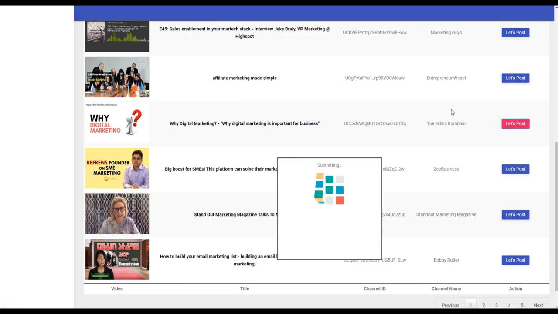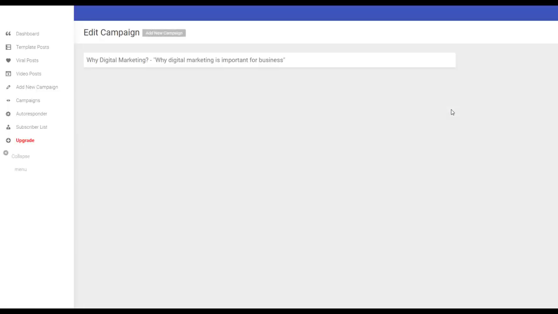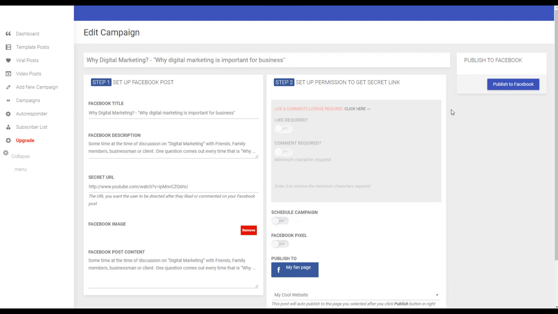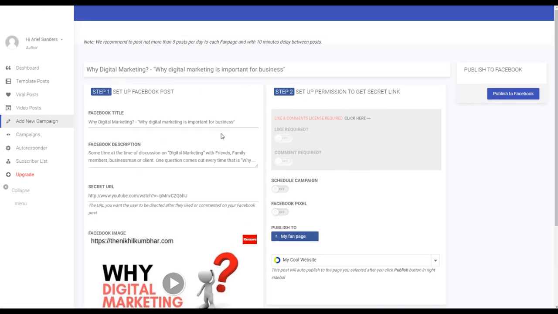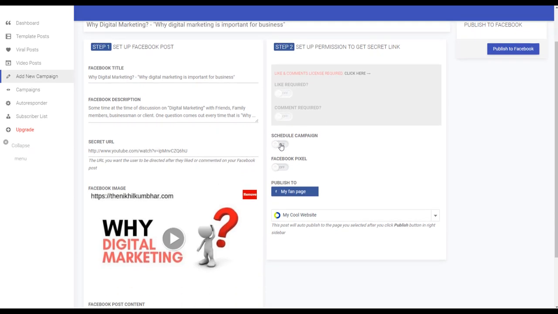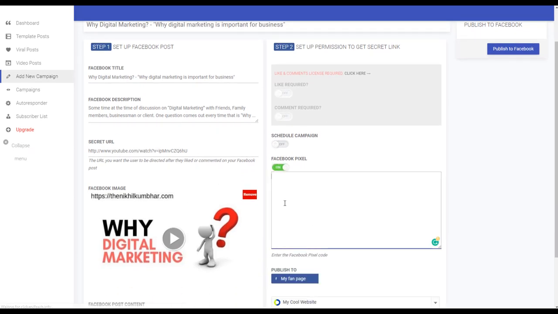I click let's post. So here you see you have all the posts ready. You have the final URL, that is the video. You have the image that looks like a video to post to Facebook. You can choose which of your fan pages you want to post, title, everything is done. You can put here, for example, the Facebook pixel, because for everyone clicking this post, you get the email and also you get the pixel ID.